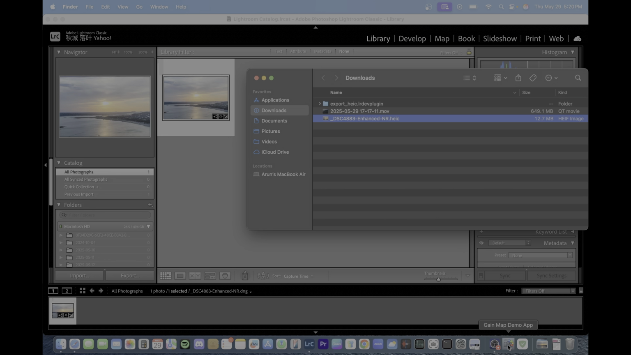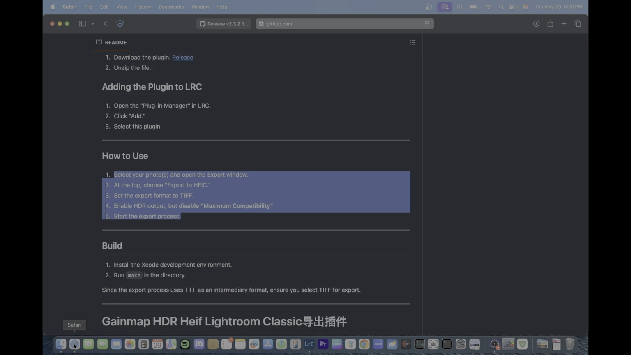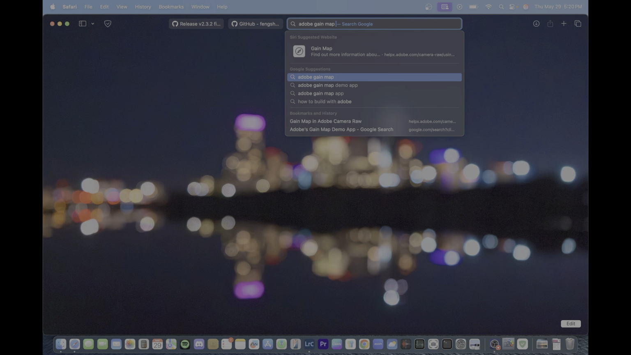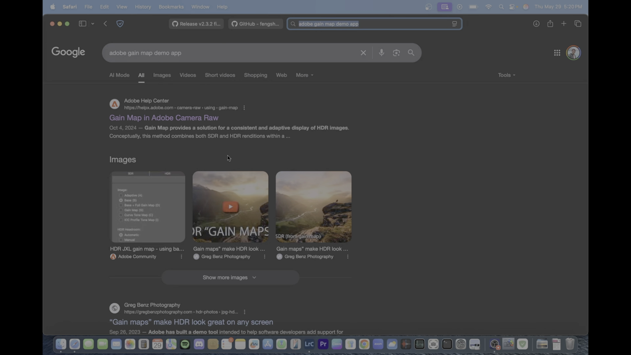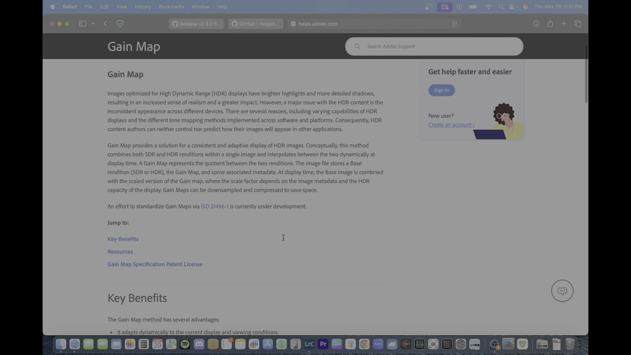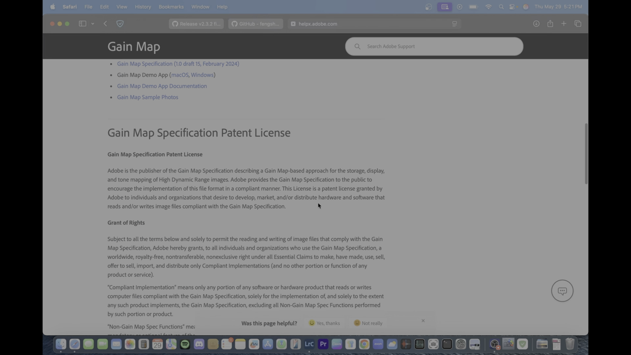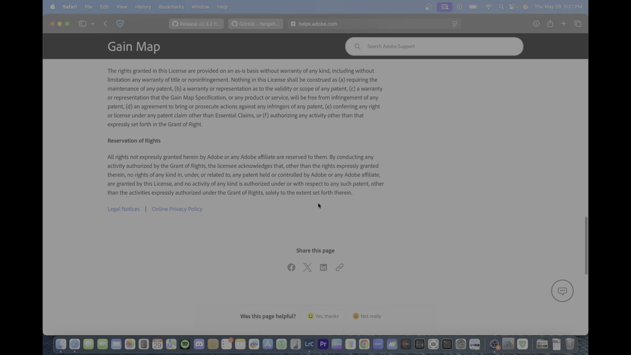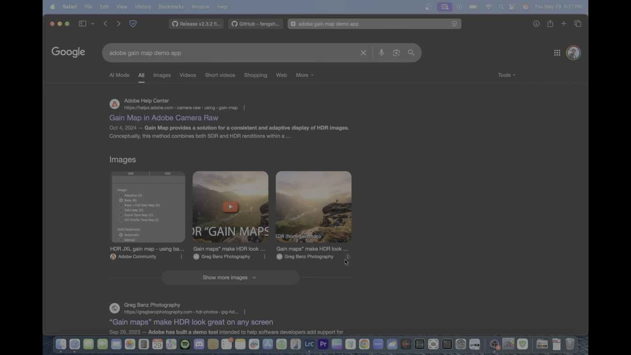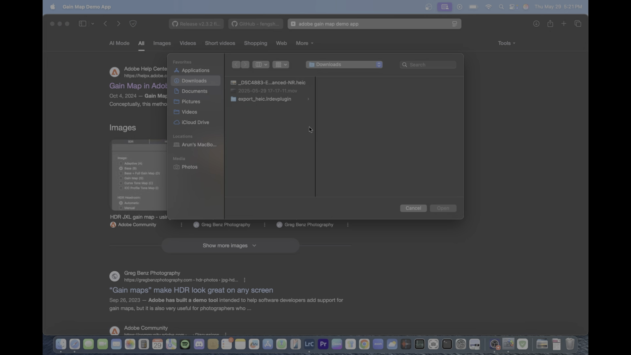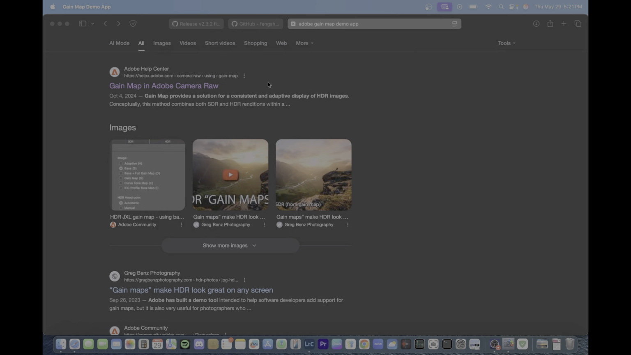So if you would like to check how it is displayed, we can use the Adobe Gain Map app. I only recently discovered this app, and in the past video I was not able to test it properly, but now we can download it from Adobe directly. And I'll link this page down below, but here you can read up on this, and that's the Gain Map standard that we'll be using. Once you have it downloaded, you'll be prompted to open the image.